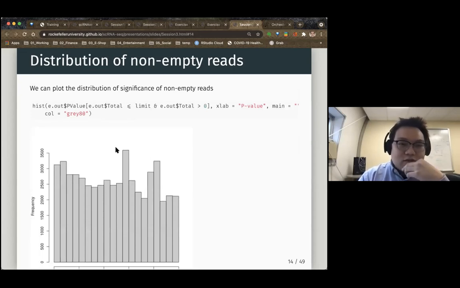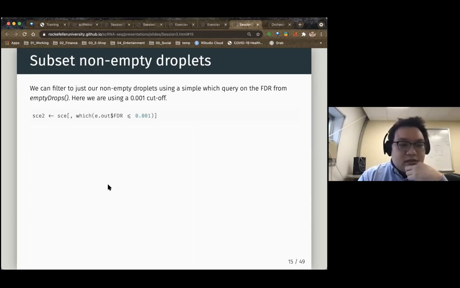Here we just want to check the distribution of the FDR, the p-value distribution, for the non-empty droplets. Then we have to make a subset of the non-empty droplets. We just choose the droplets with an FDR less than 0.001.